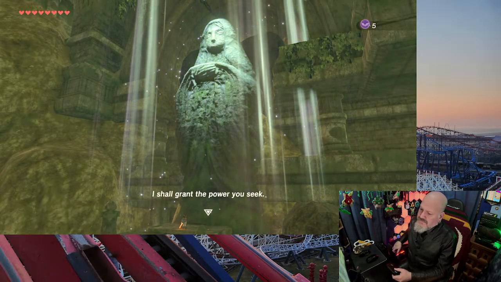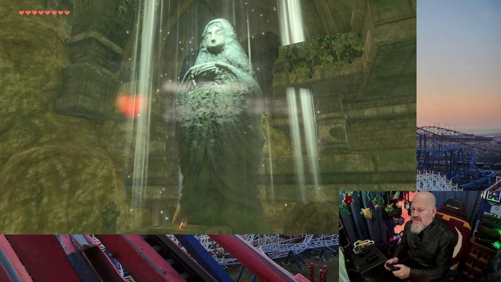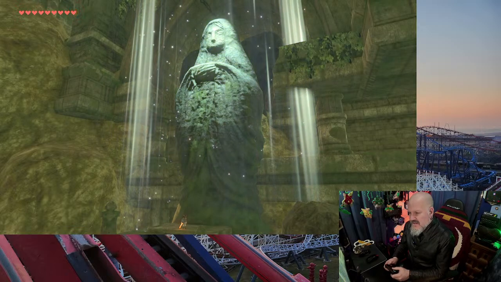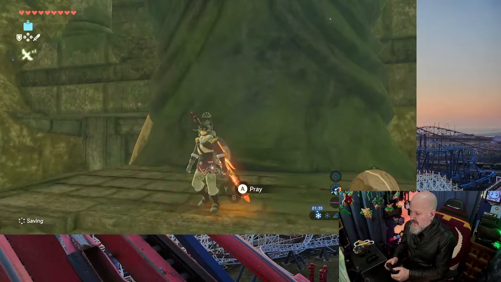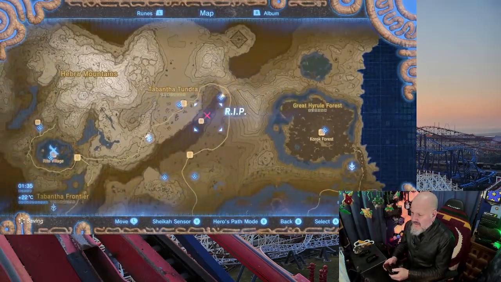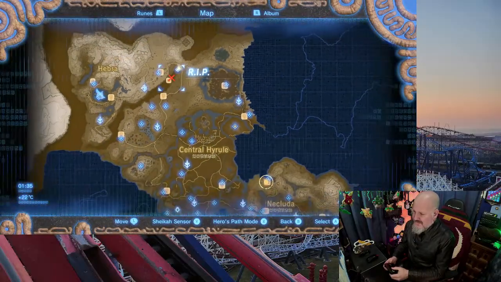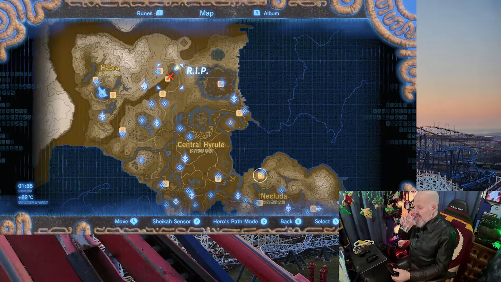I need 4 more. So I've got 2 stamina. So I need 4 more. So I need another 8 shrines, 7 shrines. And I can go and pull the Master Sword on 13. There's where I died last. You get all your RIPs. I don't think you can remove them either.